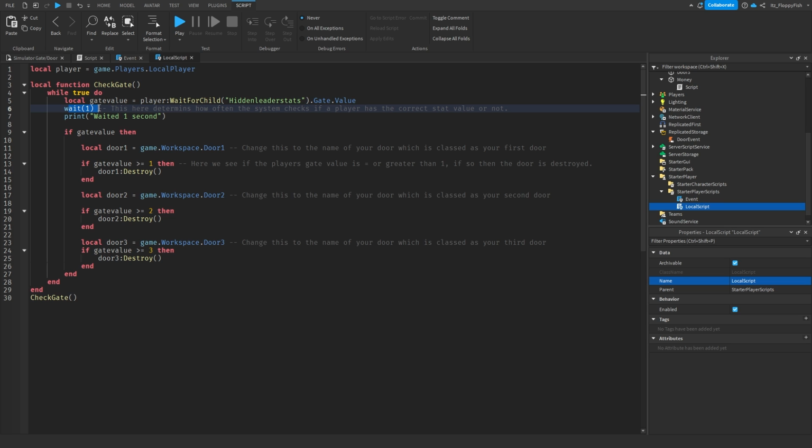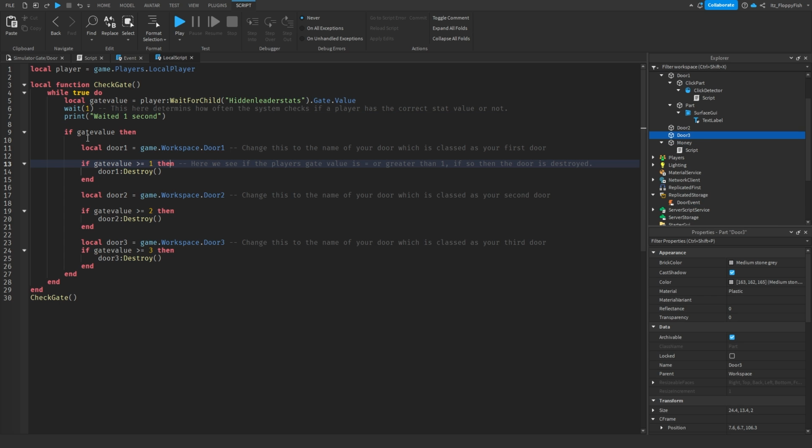This means that this system is running every 1 second, and if any changes are made with our value, then it can be quickly updated. I've got it at 1. You can make it quicker, but I feel 1 second is pretty reasonable. Then it prints out in our output just so that we can see that it is working correctly. This prints waited 1 second, and that just shows in our output, but I'll show you how you can access that soon.